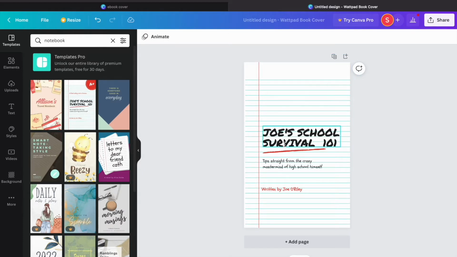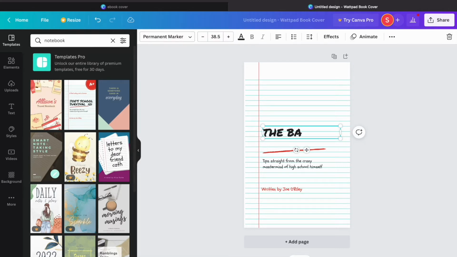So on Canva, you can actually delete elements that you don't like and add the ones that you do like. I decided to stick with the font that they had, which was the Permanent Marker, and I'm going to use this font throughout the whole ebook. Like I said, I wanted this to look as uniform and as professional as I wanted it to be.